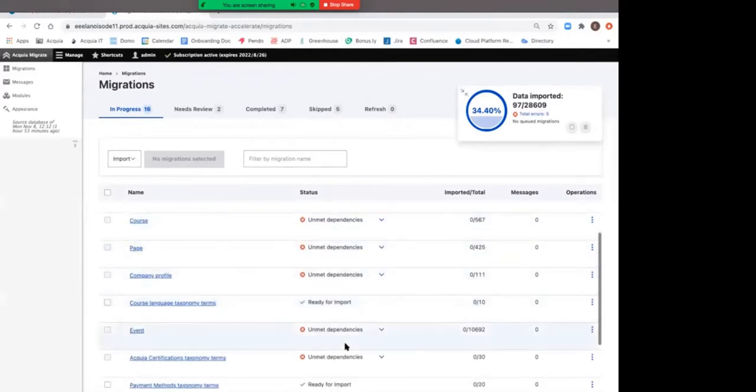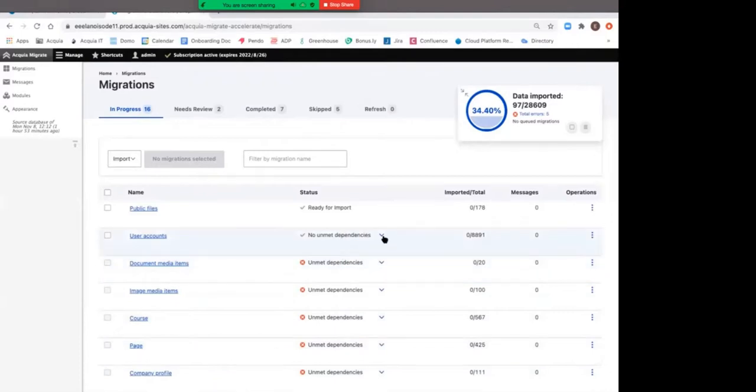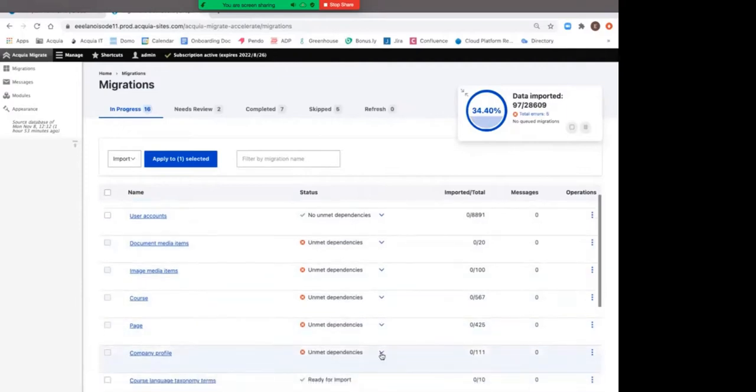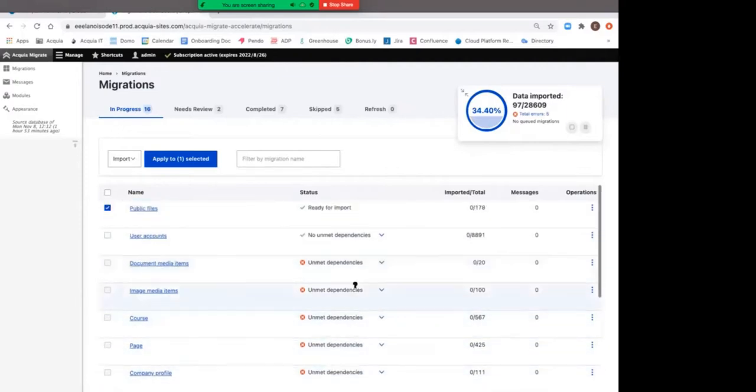Some have unmet dependencies. And if you look at this little drop down here, you can see what the dependencies are for this content type. And so when there are unmet dependencies, that's okay. All this is telling you is that you're not able to select the content type for migration until you've migrated the dependencies. So let's migrate public files, and then we'll see all of these that depend on public files will become eligible for import. Some have other unmet dependencies, but at least the first two we'll be able to see.